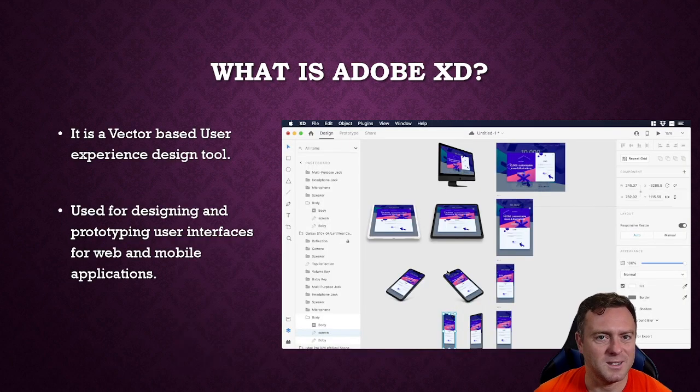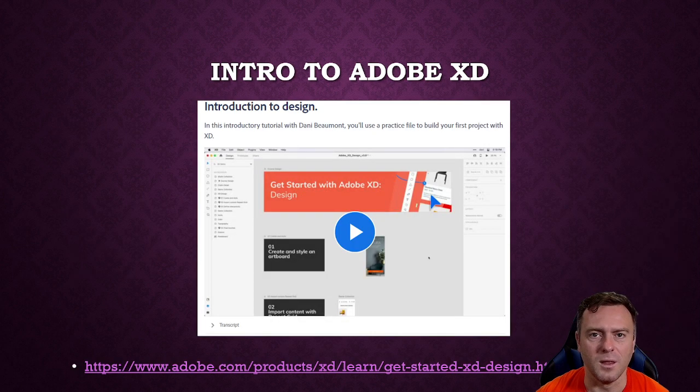So what is Adobe XD? It's a vector-based user experience design tool. So it's used for designing and prototyping user interfaces for web and mobile applications. So you can put it on tablets, you can put it on the PC, even onto your phone, which is really, really cool. So there's the link that I want you guys to follow along with.